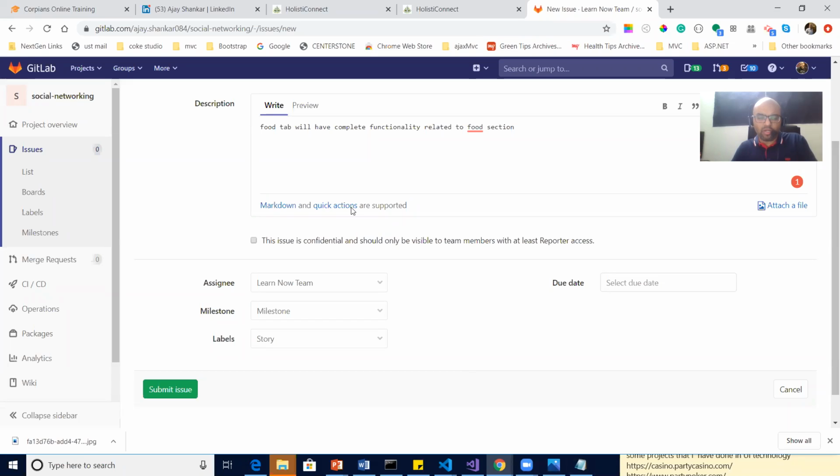So Mabu is asking, what is due date? Okay, due date. Due date means when it is going to finish, when we have to finish it. That is the due date.